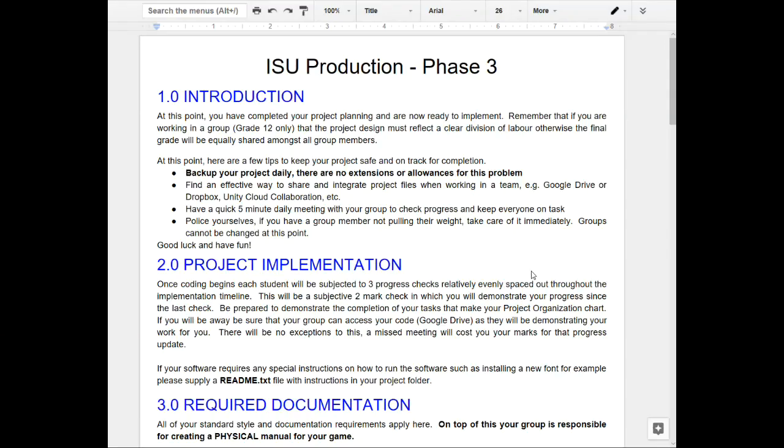So you've submitted phase 0, you've submitted phase 1 and 2, you've been given full approval, your design phase is done, and you're now onto the actual summative project itself. You're ready to start coding.